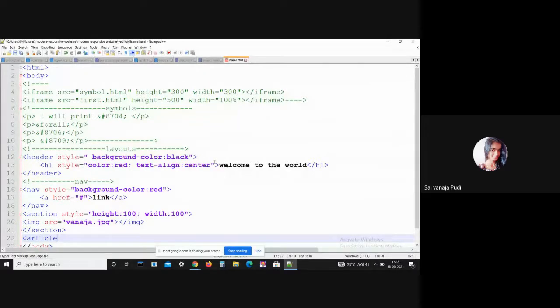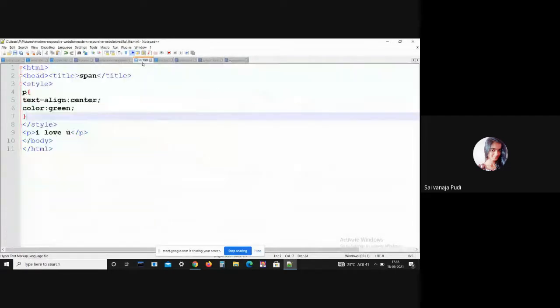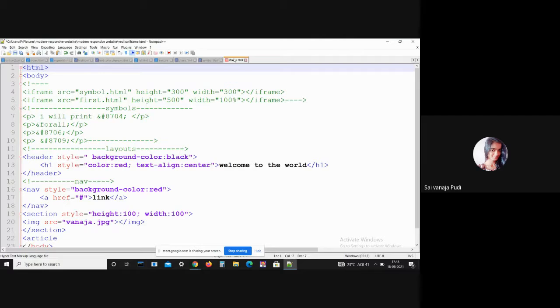Like this is what an inline CSS means. I have explained even what internal CSS is. This is what an internal CSS is. And followed by, I think I have not yet explained what an external CSS is. Don't worry, I will explain all those things in our CSS part. And after that, I have explained how to give comments, everything.